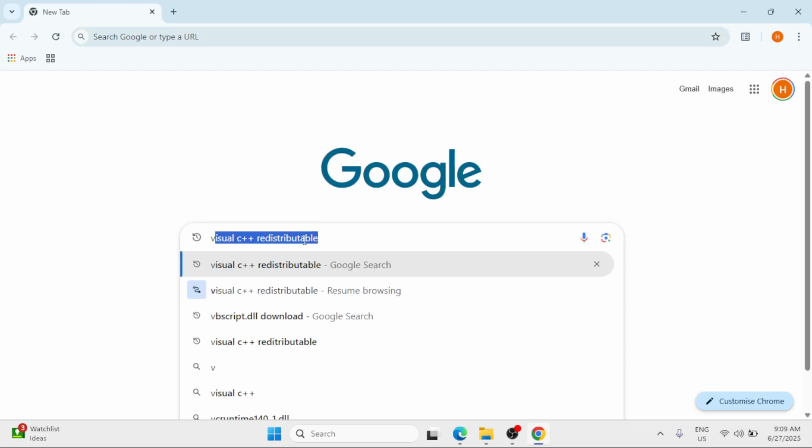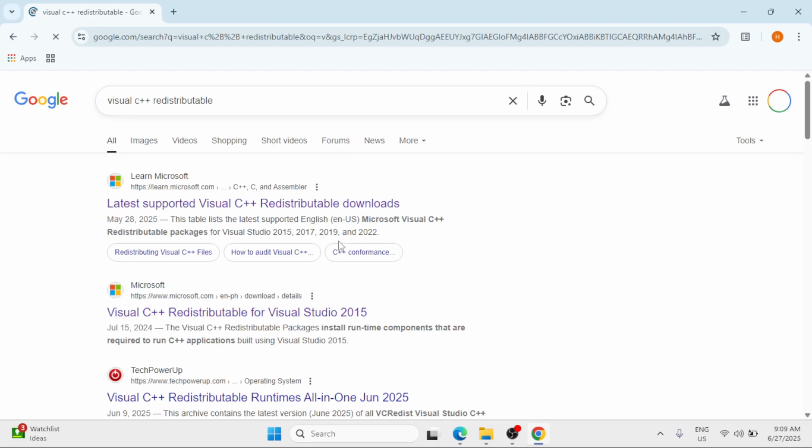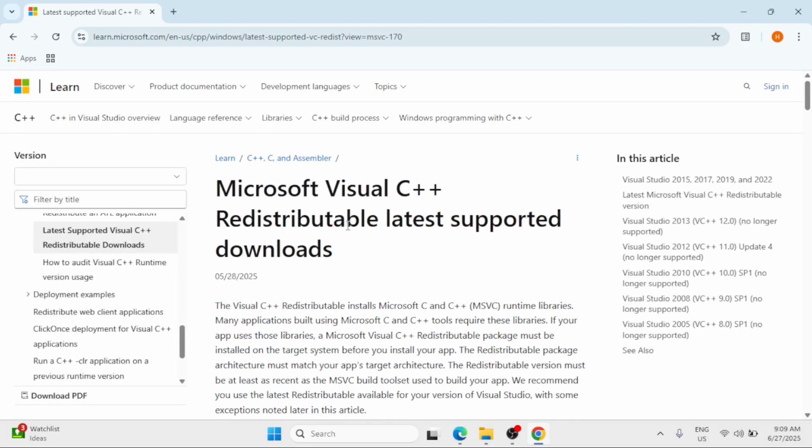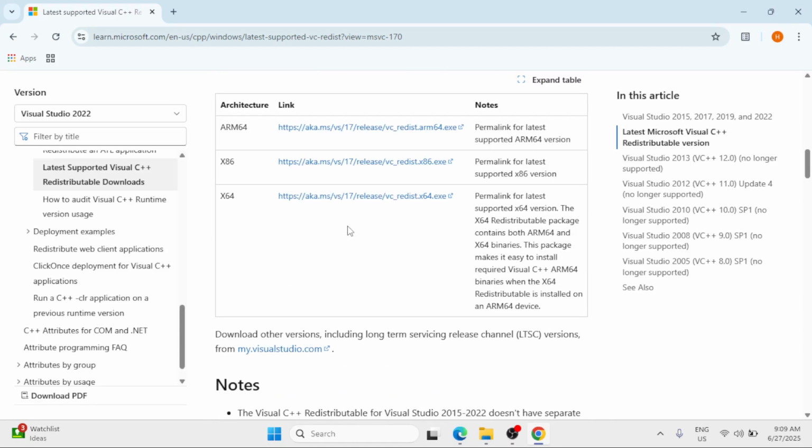Search for Visual C++ Redistributable, hit enter. Click on the first option. Scroll down and then here you can find the link depending on the architecture of your Windows. So click the download link depending on your system type and simply install the Visual C++ on your Windows 11.